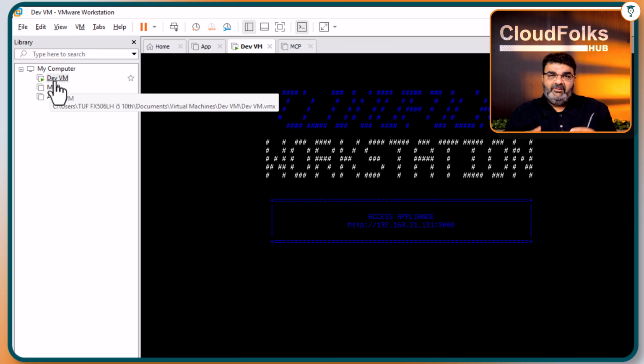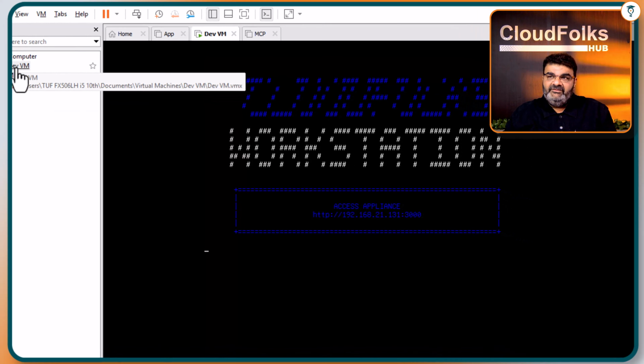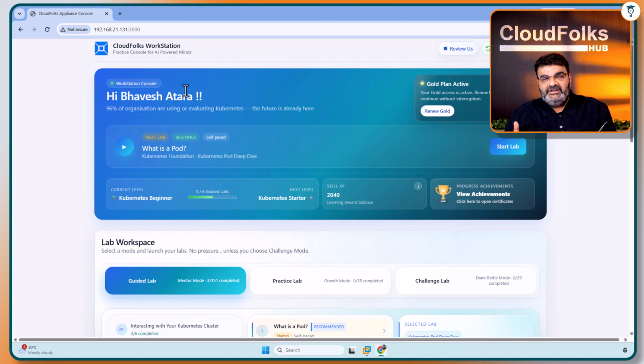CloudFox Workstation is actually a virtual machine appliance, so you have to run it inside VMware Workstation. Once you download it from our website and once you import it inside VMware Workstation, you will get this kind of IP address. Then you need to open this IP address in your browser. You have to create your username and password. Once you create your account, you can log into the console and then you can perform all the labs.